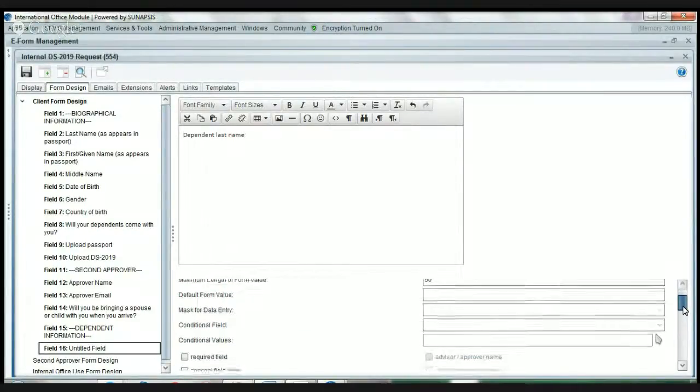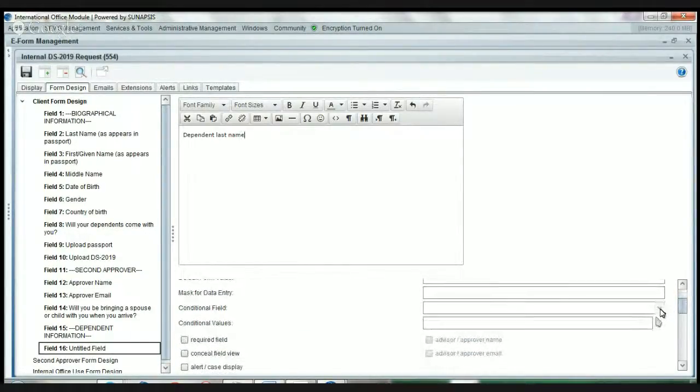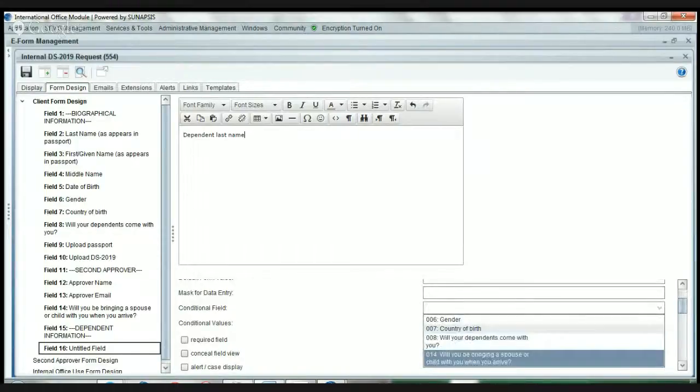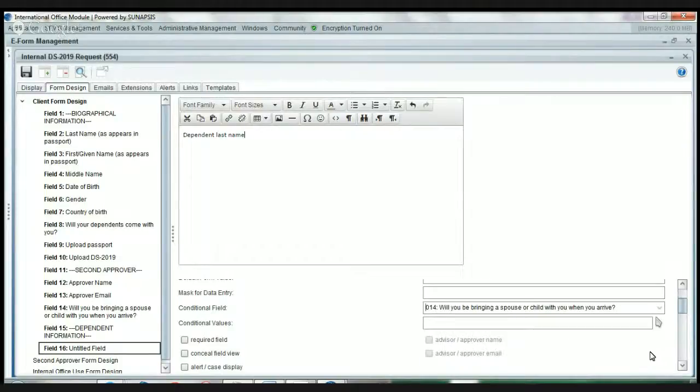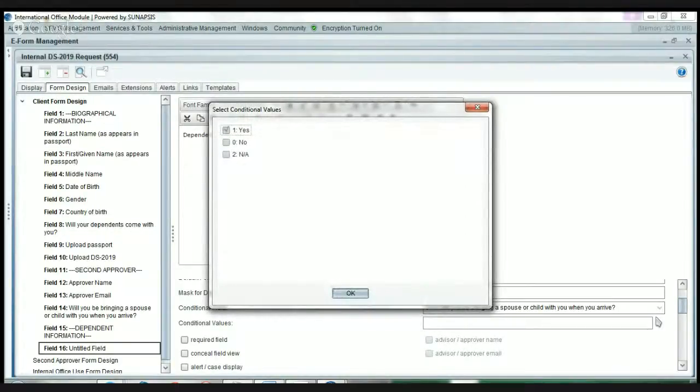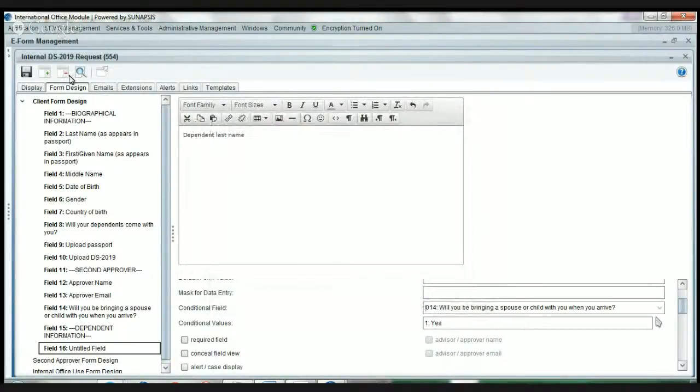Again, just to show you how to set that up. The conditional field. Your original question is, will you be bringing a spouse or child with you when you arrive? Yes. Okay. I'm going to show you how this appears on the other end. Okay. So let's save that.